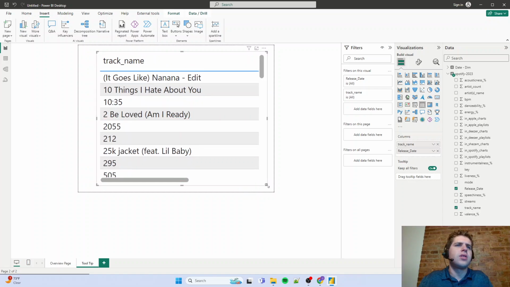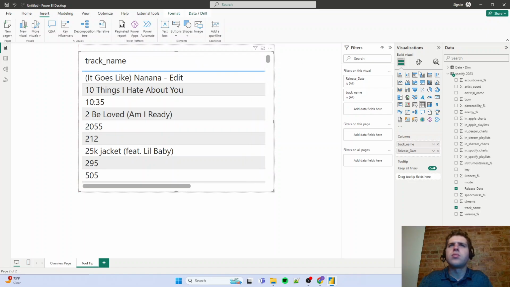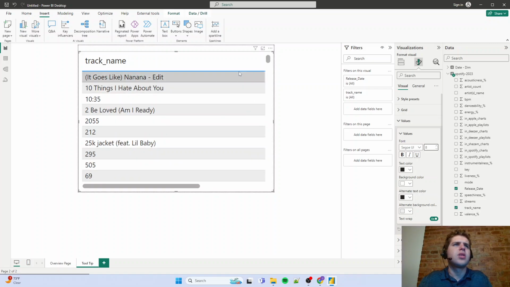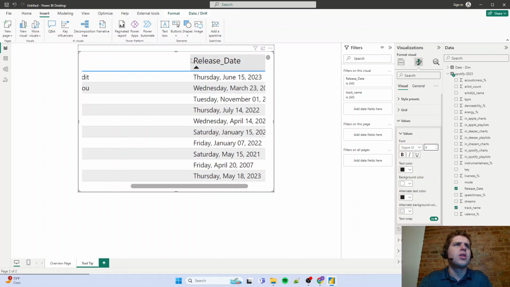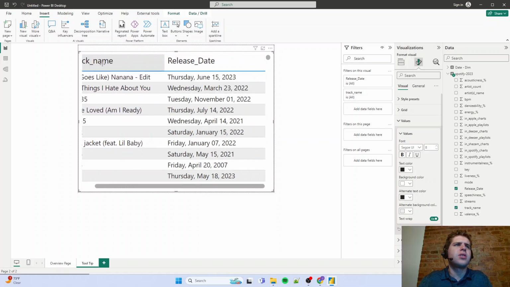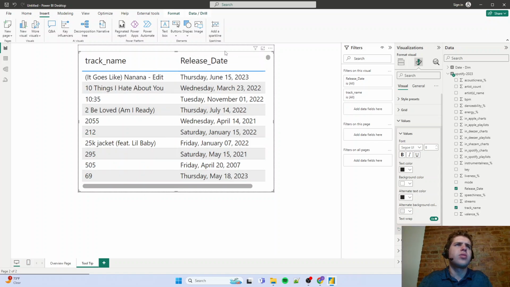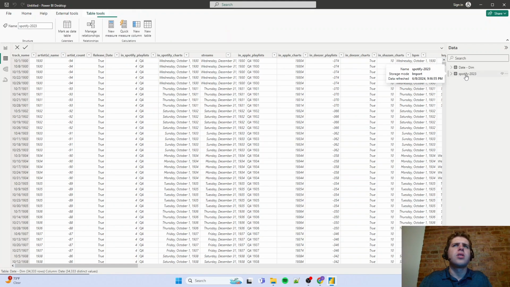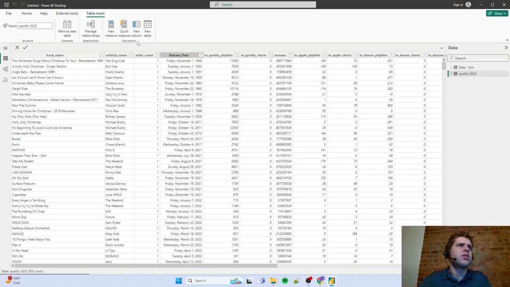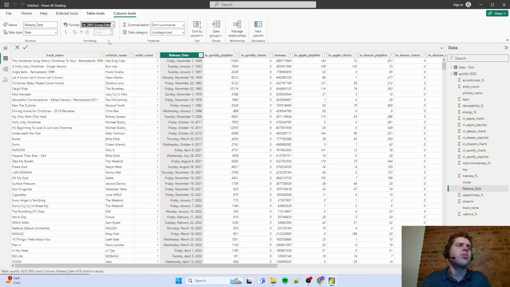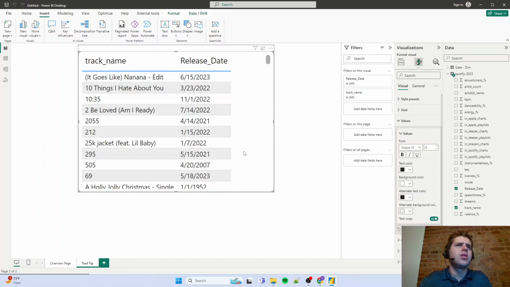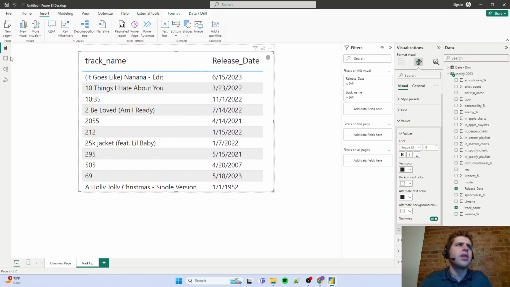Right? This is where it gets cool. Maybe we make the text a little bit smaller. Okay. Let's drag it. Perfect. Release date, we want to shorten that. Remember the short date? We want to put it into short date. So now it's going to at least match. Perfect. We can kind of widen that up.